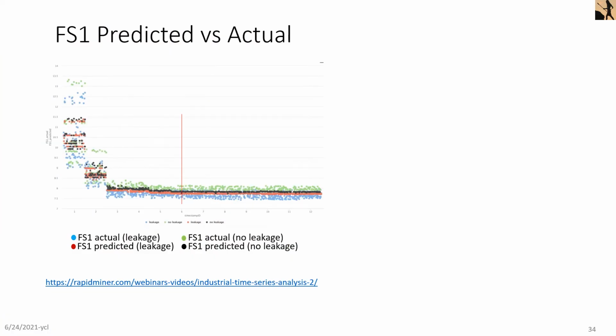Now, if we try to show the distribution of all these values, remember the green and blue are the actual FS1 values we showed. Blue is for leakage, and the top green is for no leakage. Now, with what we just forecasted, the brown or red is the predicted FS1 value for the leakage case, and the black on top is the predicted FS1 value for the no leakage case.